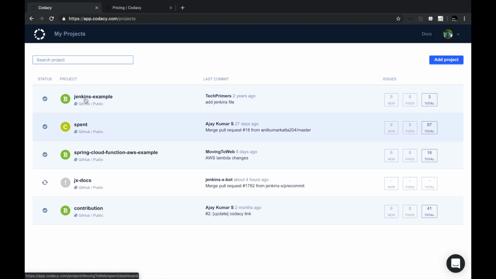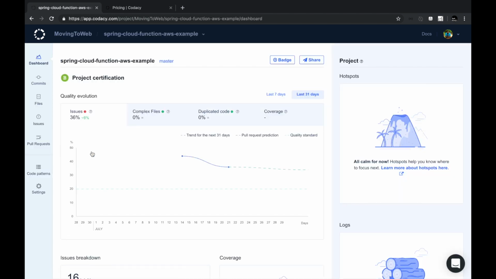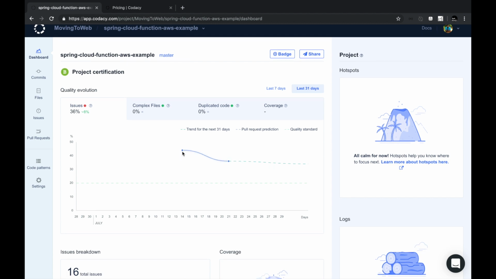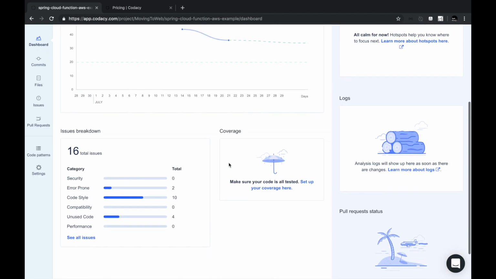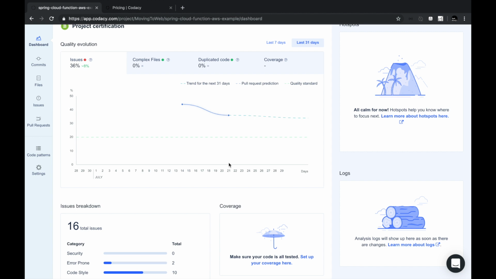I can see that my Jenkins example and the Spring Cloud Function AWS example are done. Let me go to the Spring Cloud Function AWS example. This was a Spring Boot project. Notice that there were some issues sometime back and then the line of code got reduced. This is because I had modified something a few days ago and then I reduced it after a while. So it can show even the history of your code commits. Based on your code commits, Codacy identifies when an issue was introduced.